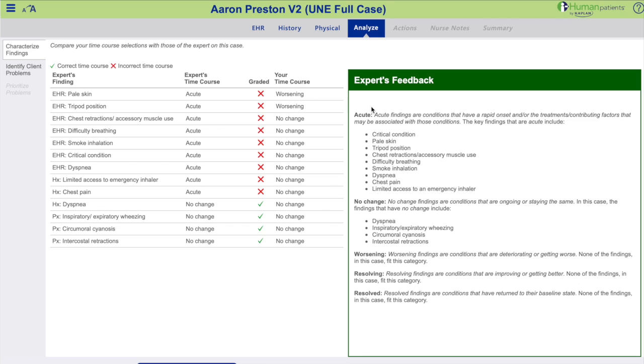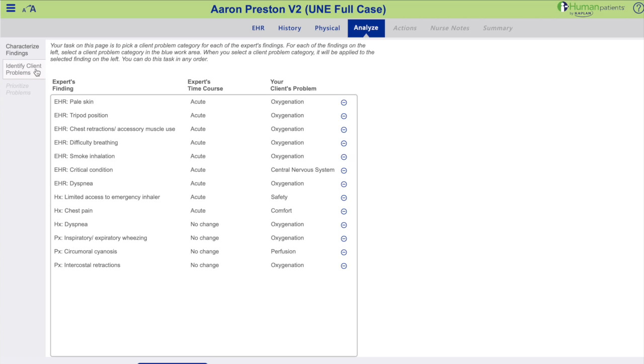So it'll also explain to you why certain things were acute, why it had no change, why it was worsening, why it was a resolving problem, or a resolved problem. So that will show the explanation here. When you go to the next drop down, it talks about identify client problems. In this area, you're going to take all the experts' findings and categorize what type of problems they actually are. So it allowed me to see everything once again and now categorize them in more depth.